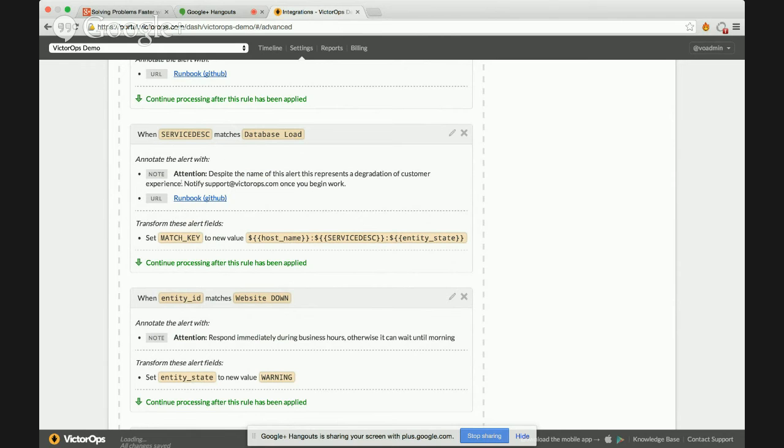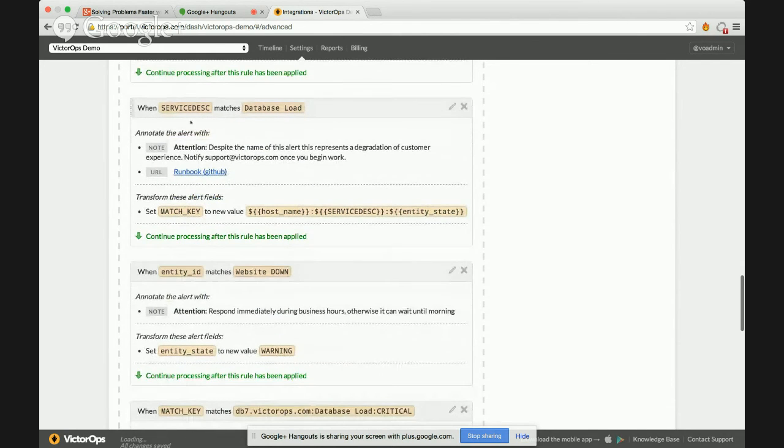And then once we're done adding additional notes or annotations, we're also going to take the next step of changing this match key field. Again, this is a field that's coming over in my monitoring system, but we're going to modify this match key field to read an entirely different set of text or characters. What we're going to do here is pull in the host name from our monitoring system, pull in the service description and the entity state, and essentially create a completely new field for the match key.